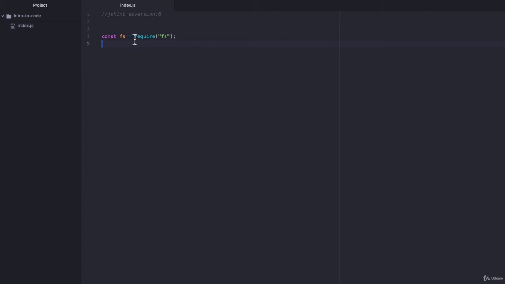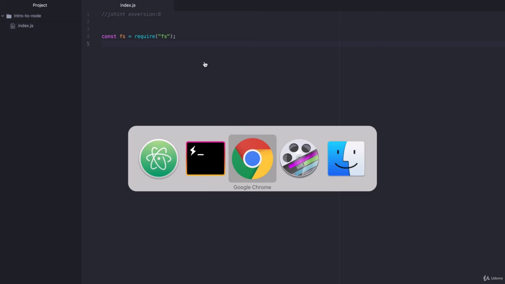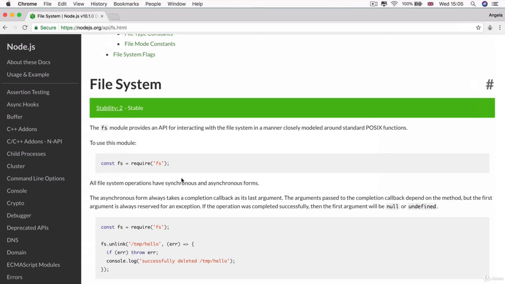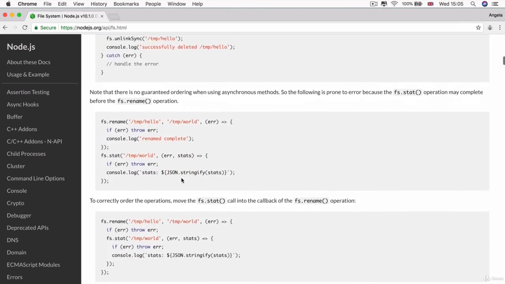So now that we've required fs, that means that we've incorporated this file system module into our project, and we're now able to use it in our project. Now, what are the sort of things that you can do using file system? Well, there's actually a whole bunch of things that you can do.